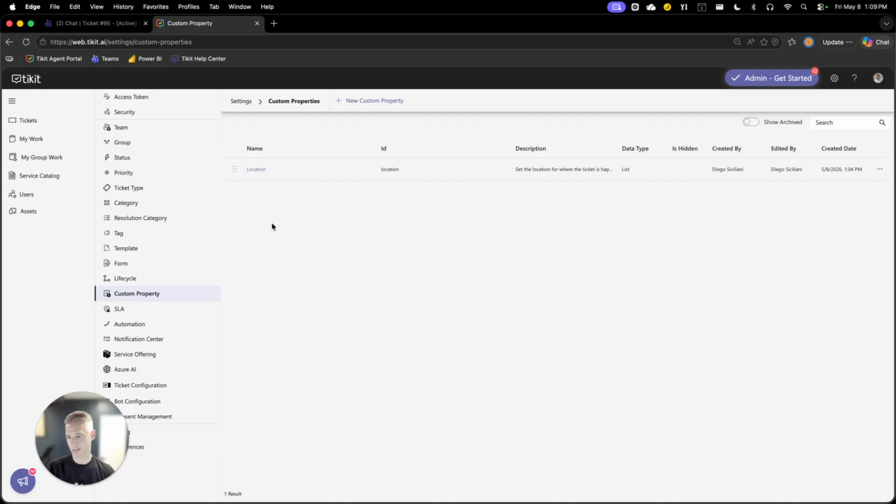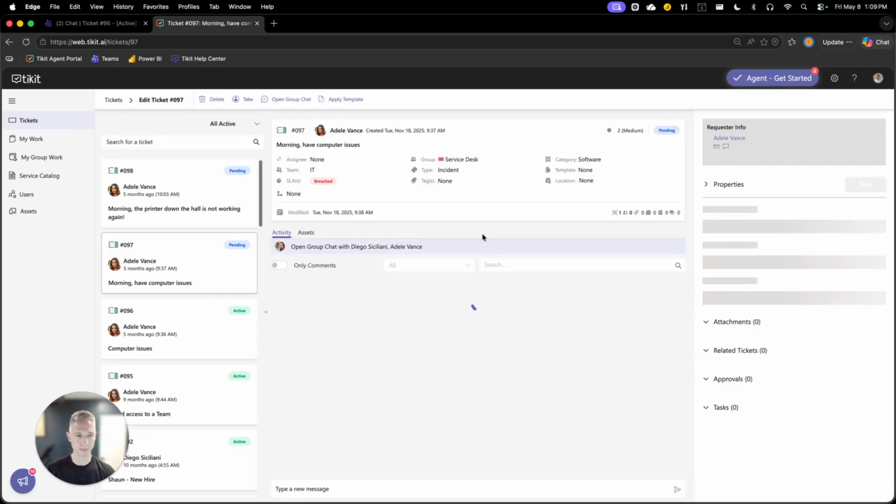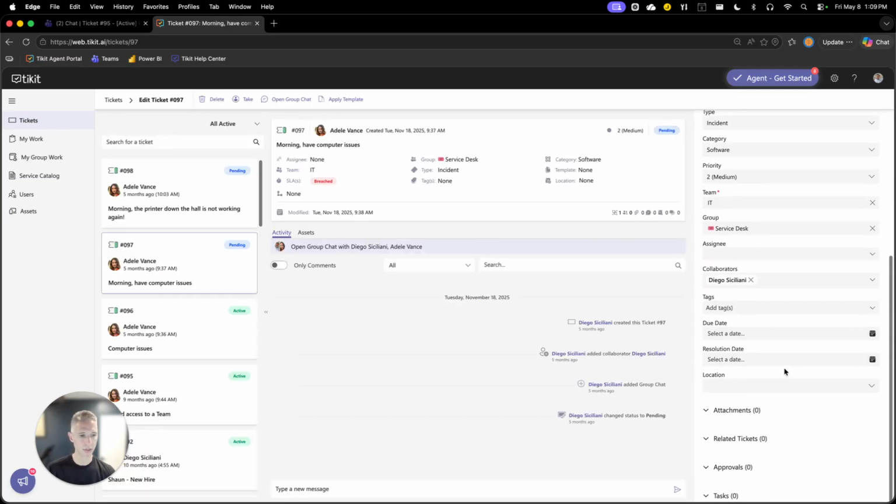Now the first place that you'll use this is as an agent. This will now exist across all of your tickets. So I'll go ahead and select a current ticket, doesn't matter which one. And at the bottom here, I'm going to see location. So that is now available for me.